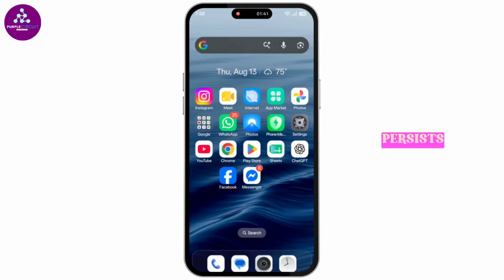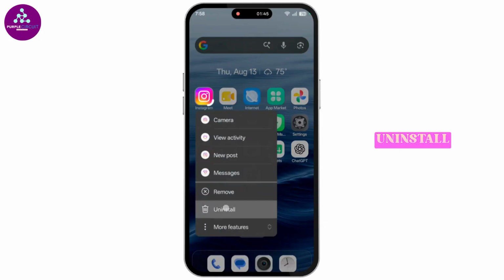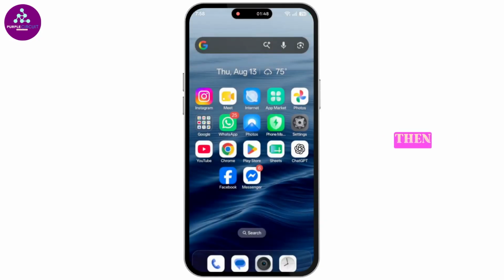And if the problem persists, simply press and hold on to Instagram icon, click on uninstall, then confirm it. Then go to Play Store and download the app again. And the problem should be solved now.